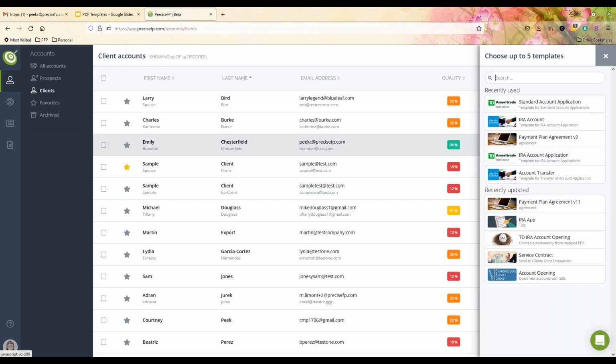Now it does show you your top 5 recently used, top 5 recently updated, and then you can also do a search for the PDF. Now keep in mind, you can engage with up to 5 PDF templates. Now, something to note here. This is something that's pretty important. When you are engaging with more than one PDF, they must have the same type of e-signature process.